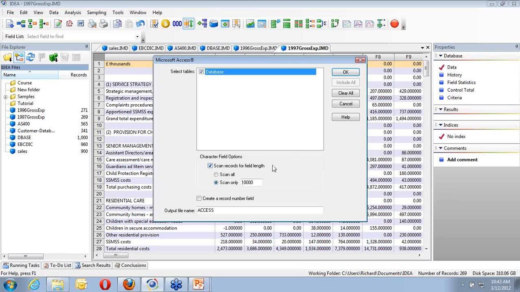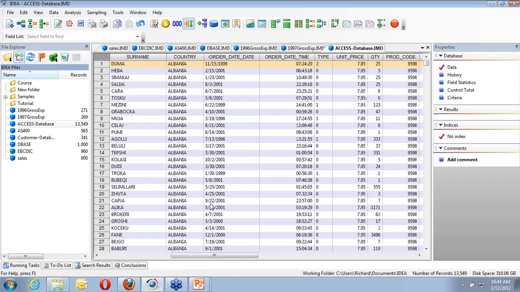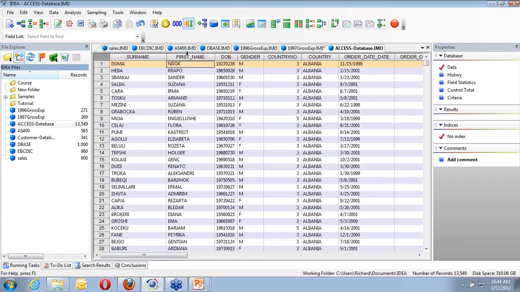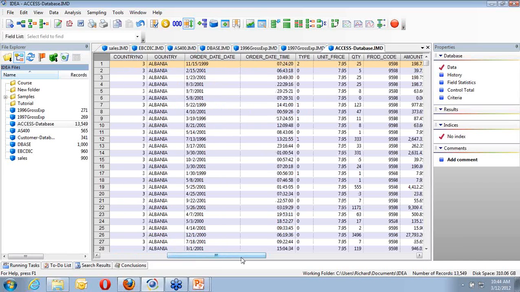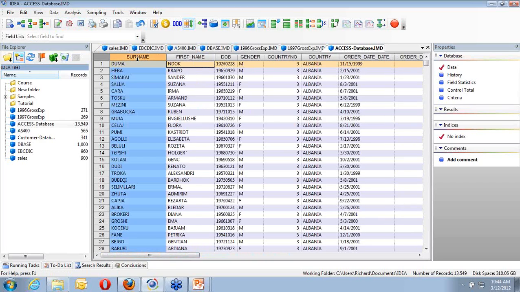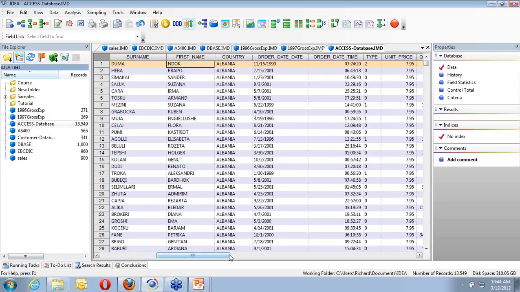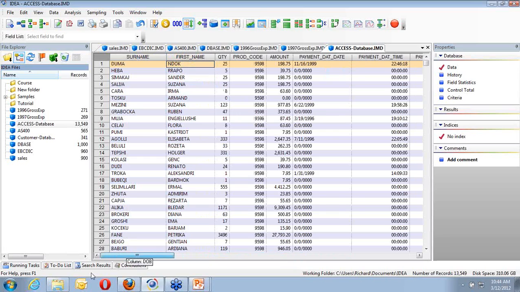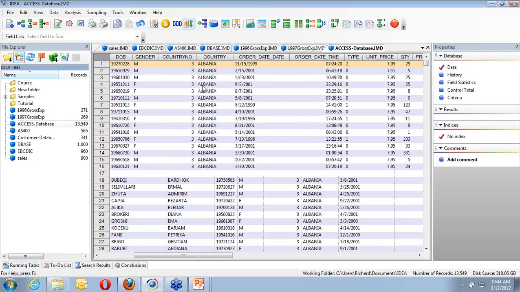Scan the records for field length, because there may be multiple field lengths within it. Now, as I move along, I've left the surname in place. I could leave the first name in place as well. Or not. I can have it frozen or unfrozen. I could take those two and say freeze both of them. Or by clicking in there, I can unfreeze them.